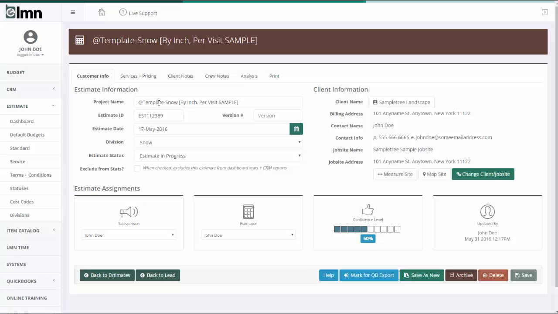Next, I've put the name template in the name. That way, if I ever want to search for my templates, I'm going to do a search on template, and everything's going to pop up. Then I've called it snow, which is the division it's for, and then the estimate style. And this estimate is by the inch, by the visit. Over here in the client information, you can see I've just got it set up for my sample landscape company, not an actual client. The division down here is snow. If you haven't set up a snow division for your estimating, you do that over here.